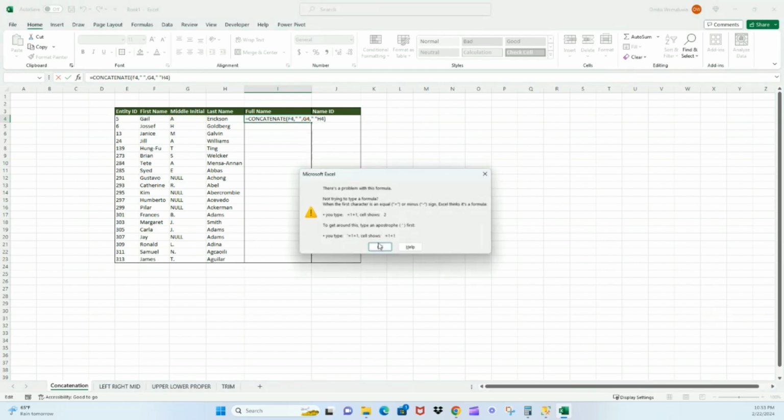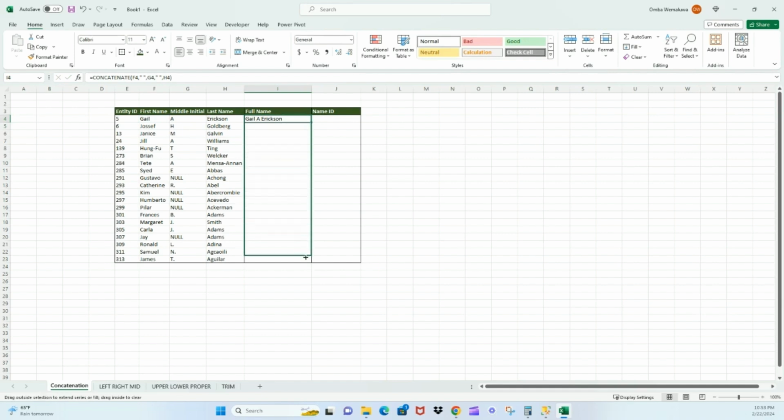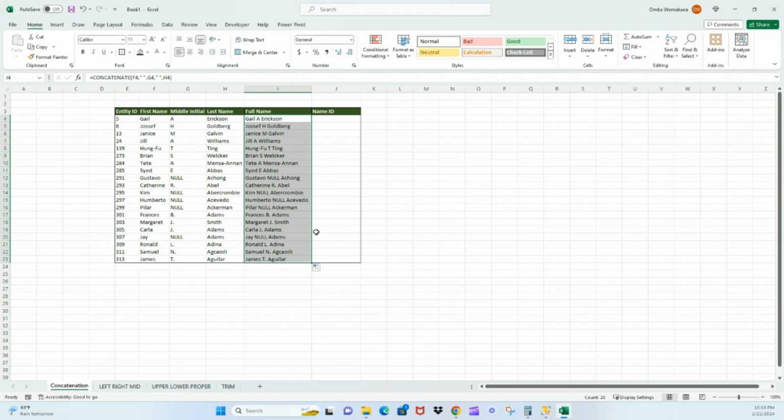I'm sorry. This one didn't have any space between. And then we need a comma. That's what we're missing here. Let's go. Now we have Gail A. Erickson. Now I can do a relative referencing to get all the names. Now you can see I have all the full names here. Jill A. Williams, Jill A. Williams.